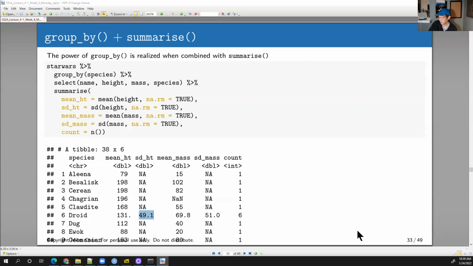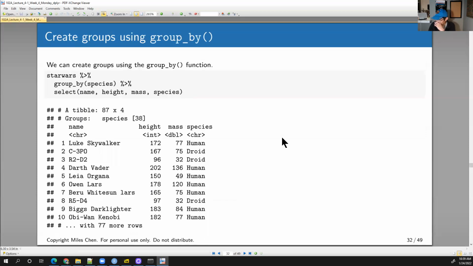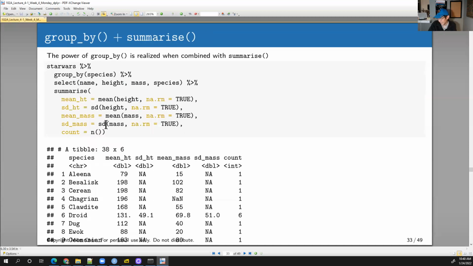Okay, what did group by do? Group by basically said, oh, we have some droids and we're going to put these together. We've got some humans and we're going to group the humans together. Okay. If you just do group by itself, it does nothing. It does nothing. But if you use group by with another function like summarize, then it does stuff.